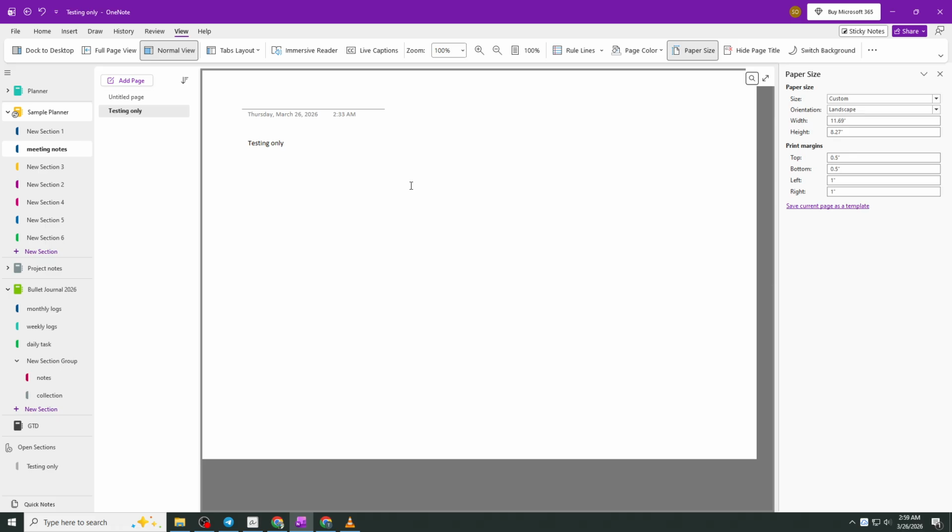Setting your page to A4 is particularly helpful when preparing documents for sharing, printing, or archiving. It ensures consistency and makes your notes easier to read across different formats. And that's it. You've successfully set your OneNote page to A4 size, giving your notes a more structured and print-friendly layout.